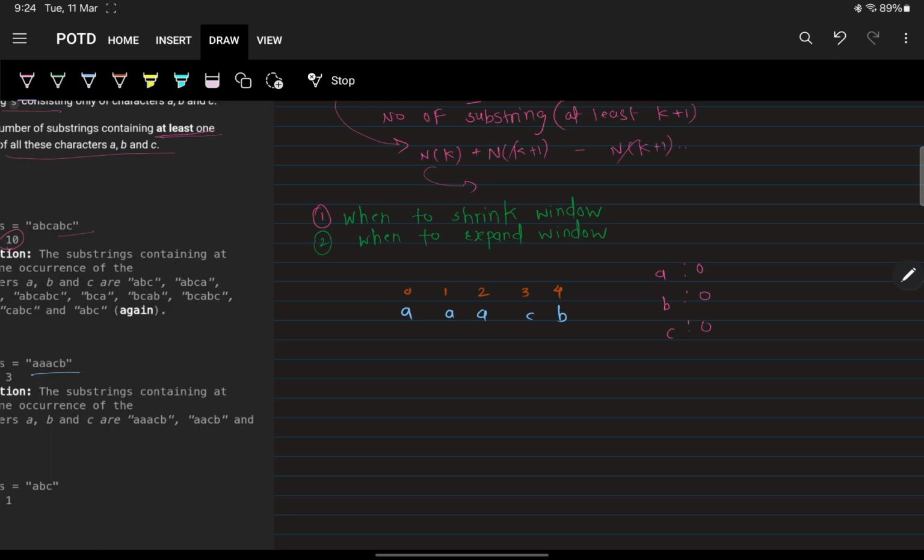Now I will use a sliding window. For that I have to use the two pointer concept, a left and a right pointer. Initially my left will be here and my right will be here. Every time I move from left to right, I will check what the character is, that is A, so I will increment its frequency by 1. At every step I will check whether I have got the frequency of A, B, C greater than or equal to 1 or not. No, it is not.